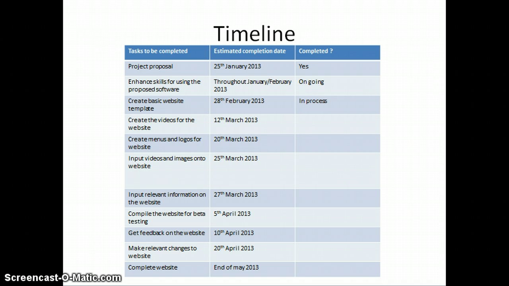And then the 5th of April 2013, I aim to have completed compiling the website for beta testing so that I can give it to a few people, my peers, so they can go over it and give me some feedback. On the 10th of April, I want to have got that feedback on the website and start to plan what changes I can make. And by the 20th of April, I intend to have made the relevant changes for the website and yet again have it peer assessed. And by the end of May, I aim to complete the website.